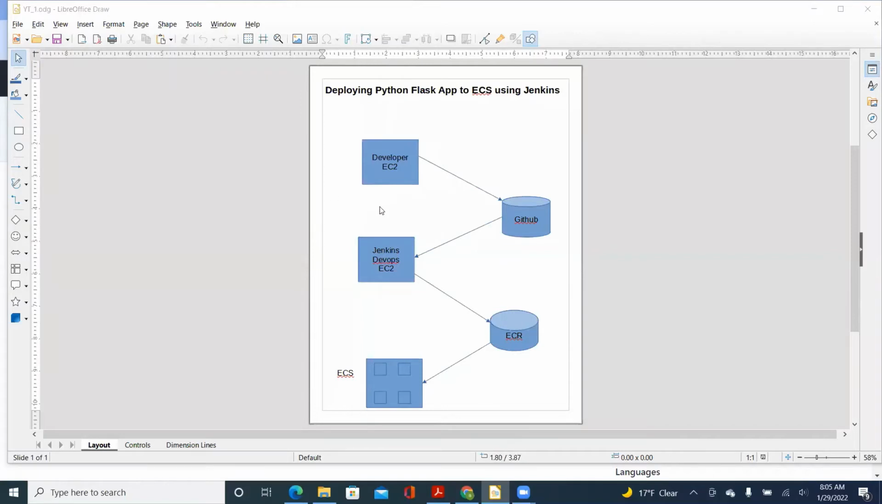So far, we have developed the app on a developer Ubuntu machine, and then I pushed the code to the GitHub repository. I also created an EC2 instance to host Jenkins, and I created the Jenkins pipeline that will pull the GitHub repository. Clone the GitHub repository into the Jenkins machine, and I also create a Docker image from that Docker file that's there, and then create the container application here.